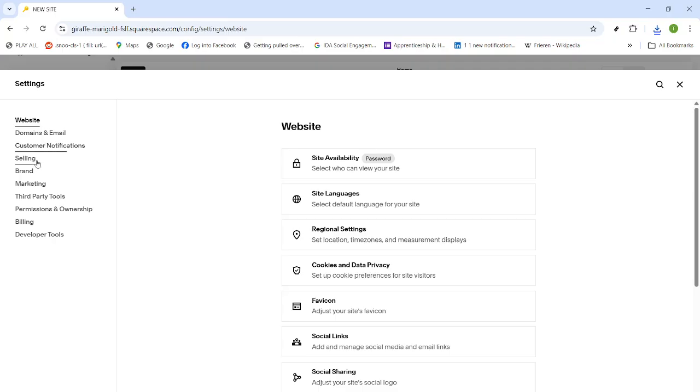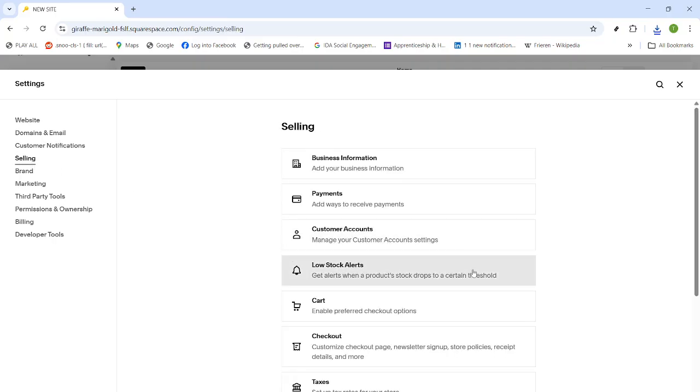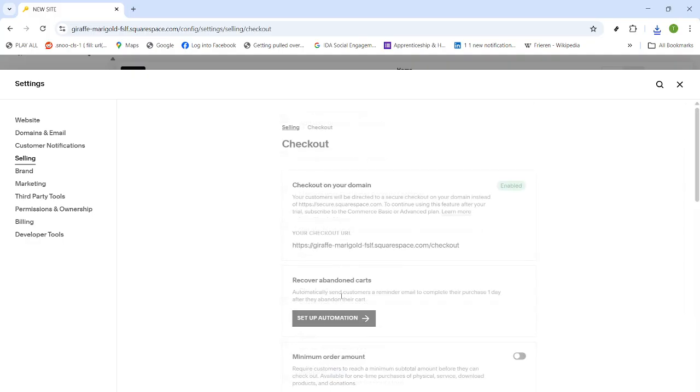Start by signing in to your Squarespace site and opening your website's dashboard. From the main menu, head into Settings. In the Settings area, look for the section labeled Selling. If you don't see it, make sure you're using a commerce plan or have commerce features enabled, because that's where checkout and email sign-up options live.